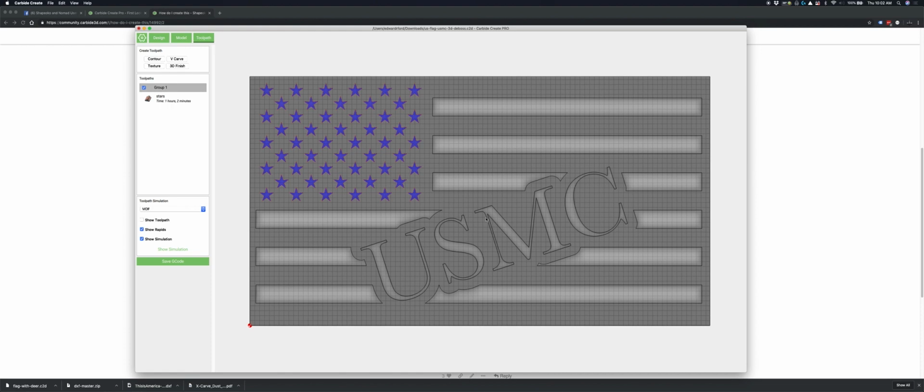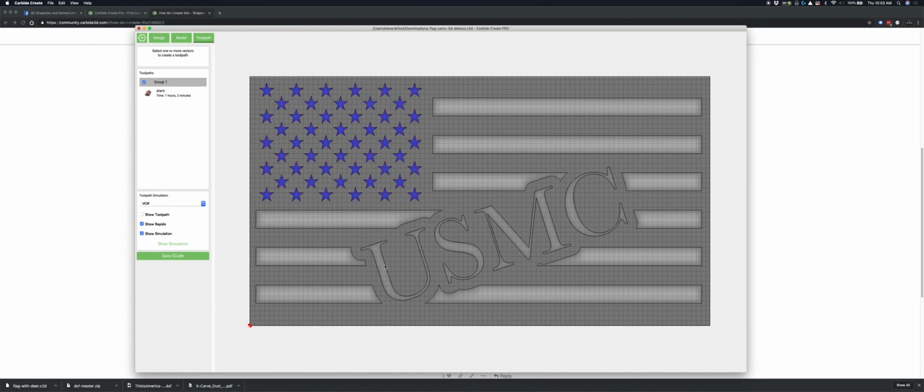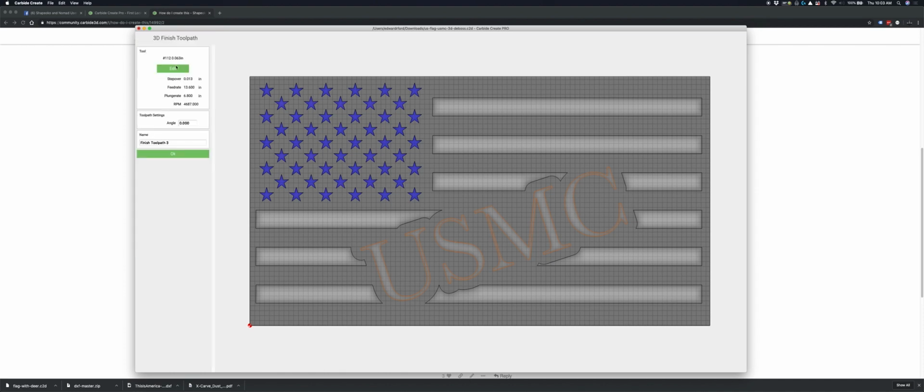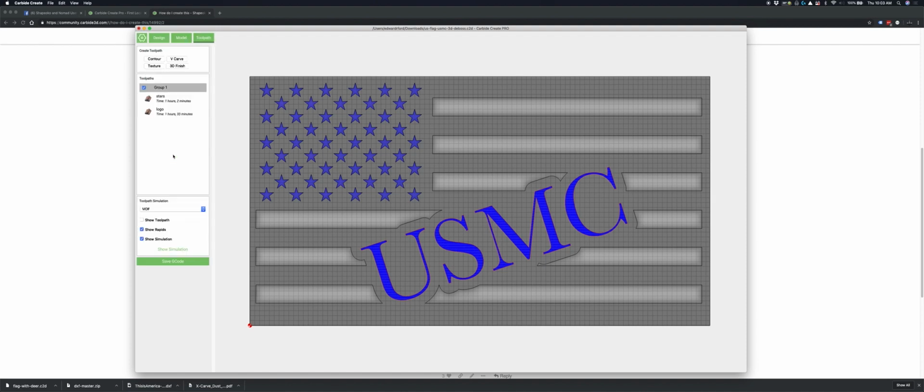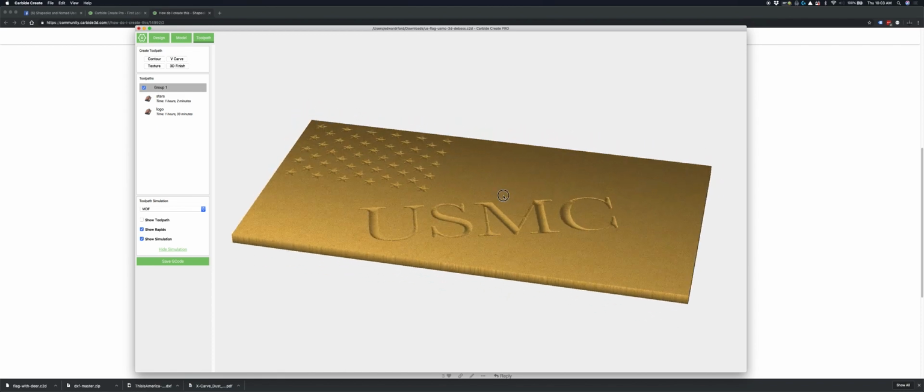And it looks like we have some really thin spots here in this font. So I'm just going to select these. We'll do another 3D finish, same cutter. Show simulation again. There we go.